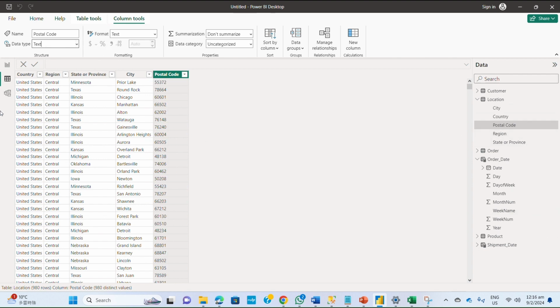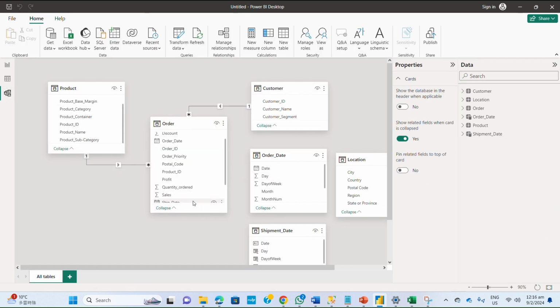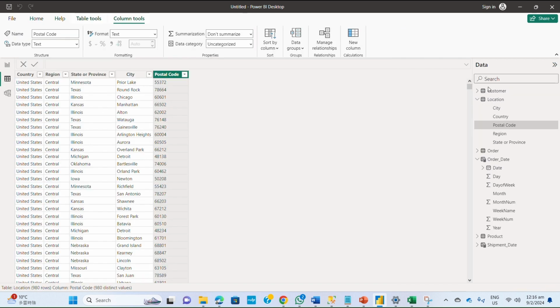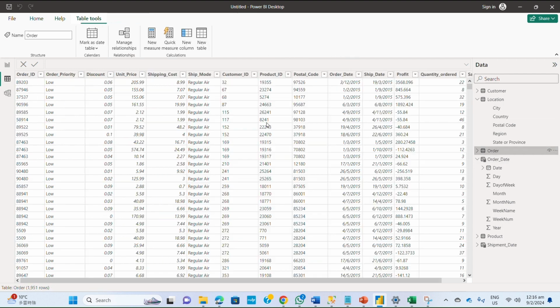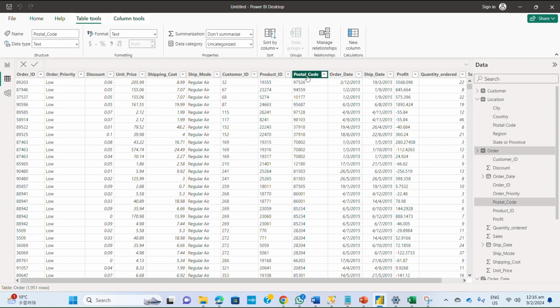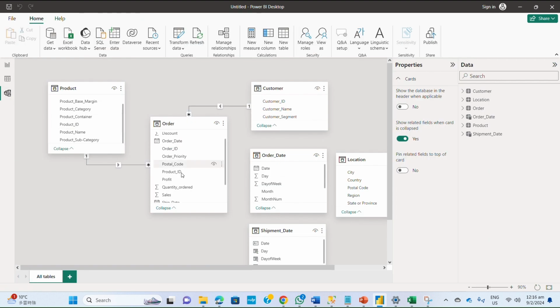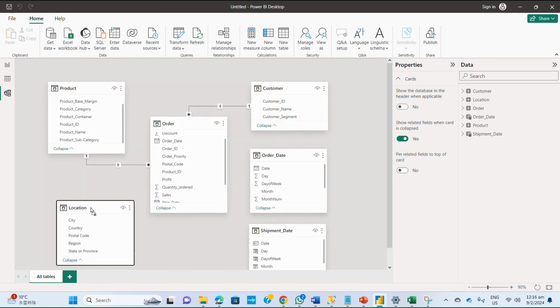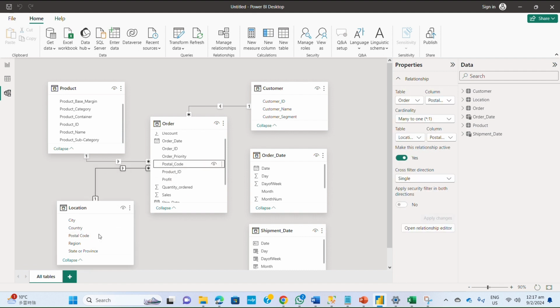Okay, else good. And in the order table, also we need to check if postal code is text. Order table, postal code, it is already text. So good. So now we can drag our location over here and we will connect it with the postal code. So now a many to one relationship has been created.